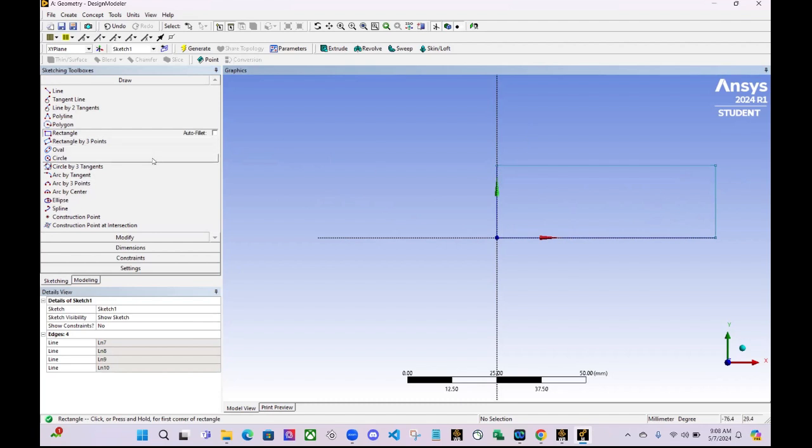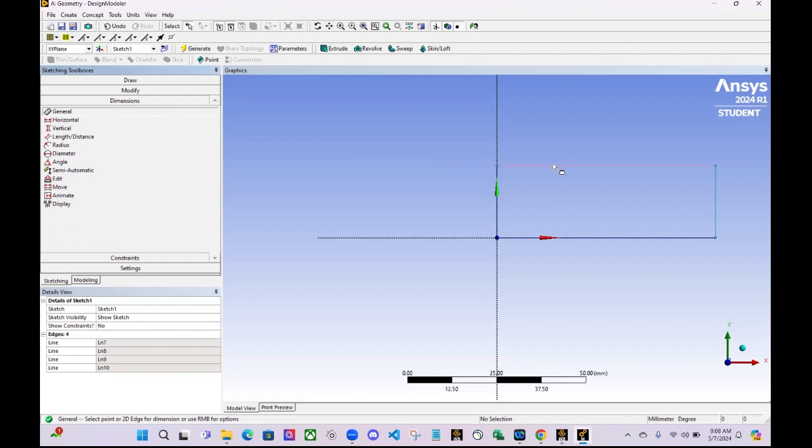Now that we've got the rectangle created, I go to dimensions, go to general, and basically add the fixed dimensions to our box. Now we can see our dimensions on the left-hand side, that's where we input what we want. Since I want 70, I will put 70 on the horizontal. Then on the vertical, I will put 20 millimeters. So that's step one.